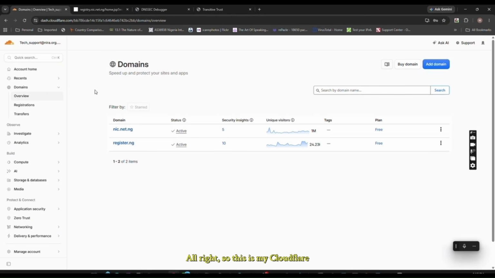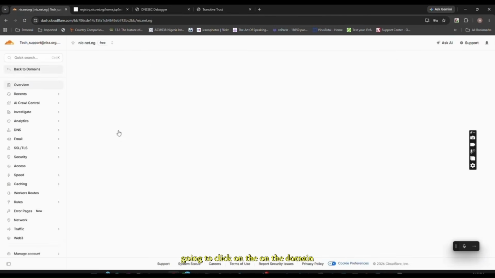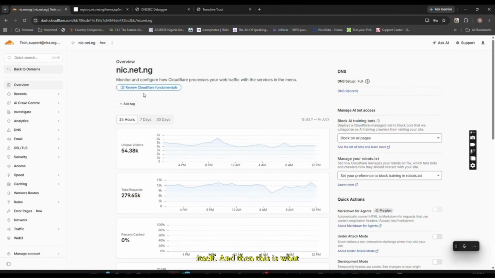All right, so this is my Cloudflare environment. I have two domains here. This register.ng has been signed. I have a nick.net.ng, which has not been signed, and this is what I'm going to use for this demo. Basically, what I'm going to do is click on the domain itself, and then this is what I'm going to see on Cloudflare. You get the same experience if you use other third-party platforms to host your domain, be it cPanel or Azure.